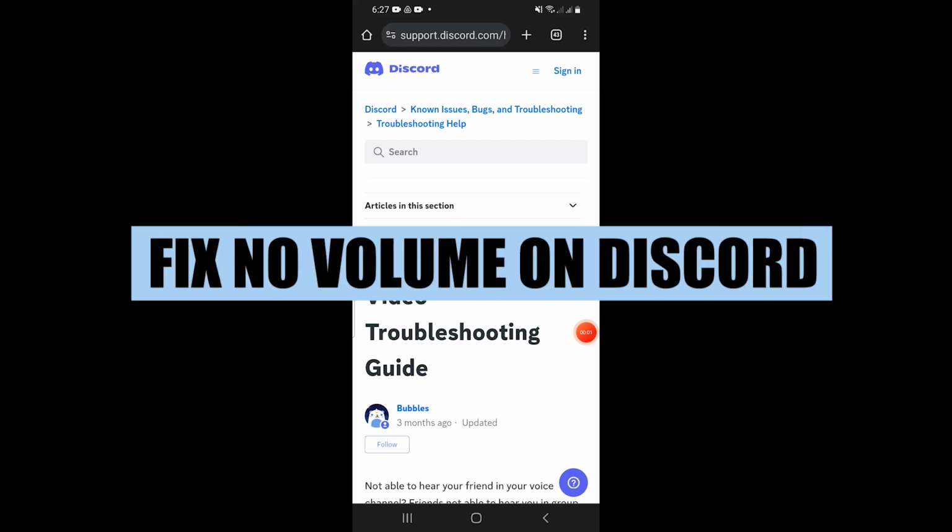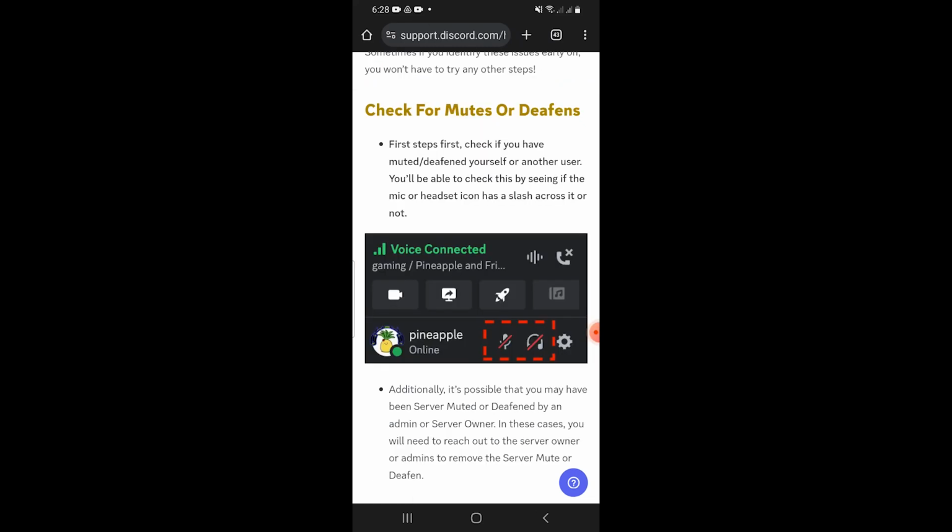How to fix no volume on Discord. I am going to show you how you fix no volume on Discord. First step, check if you have muted or deafened yourself or another user.